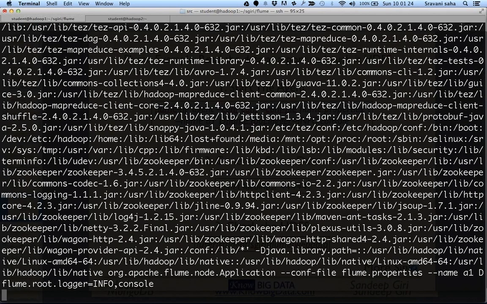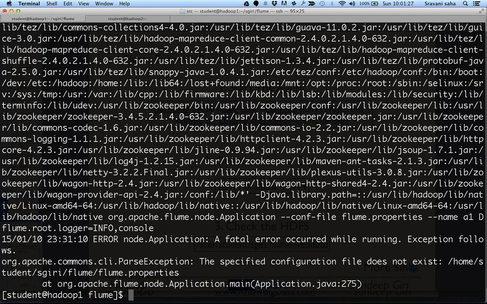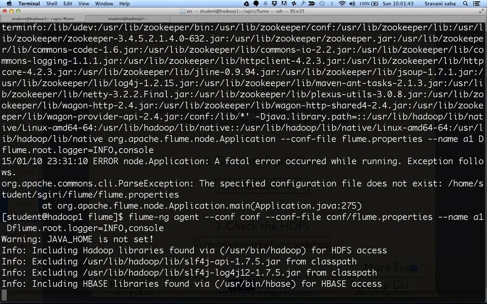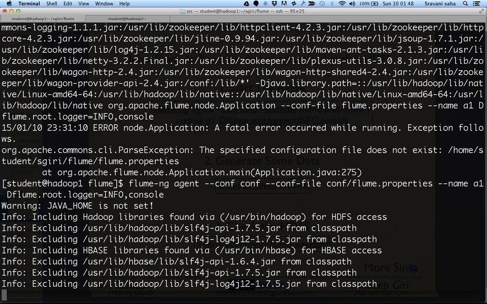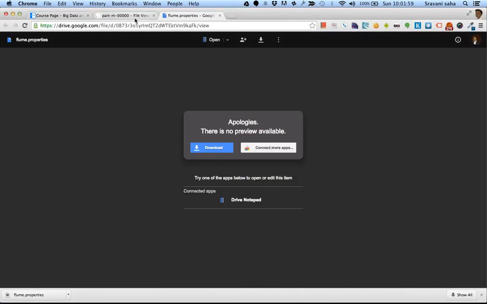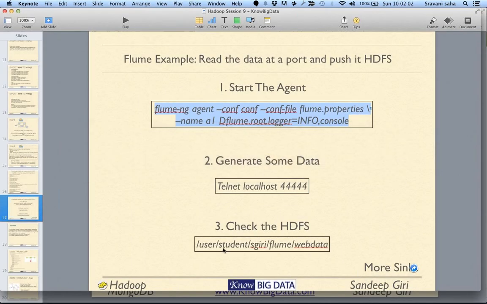So I've saved it already and I'm trying to run it. It says that the specified configuration file does not exist. Which means I'll have to define it like this: conf/flume. So now we have successfully created a server at this, and whenever we are going to, where is our file?